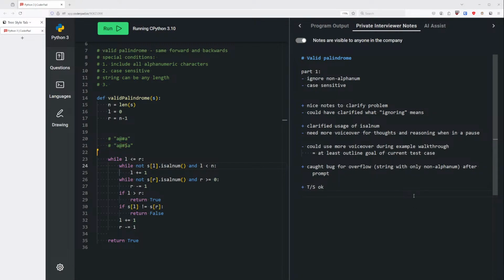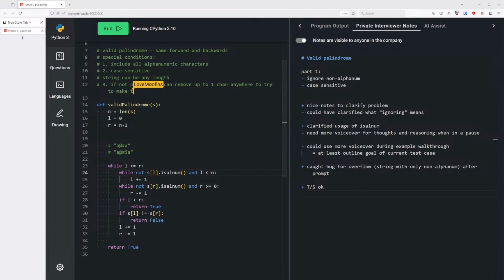All right, so third condition. The third condition is if it's not a palindrome, you can remove up to one character anywhere to try and make it a palindrome. So it's still true or false? If it is a palindrome, you return true. If it's not a palindrome, you return true if you can make it a palindrome after removing one character anywhere. Oh, that's an interesting condition.